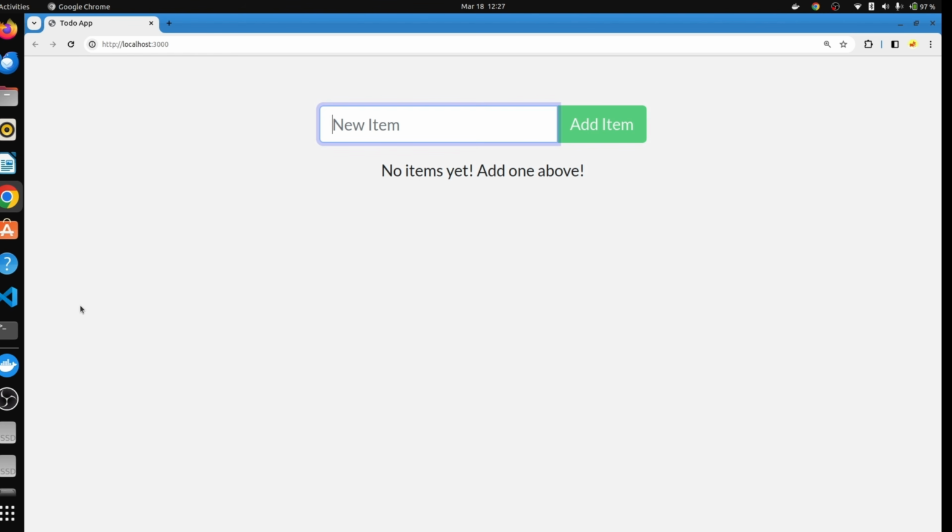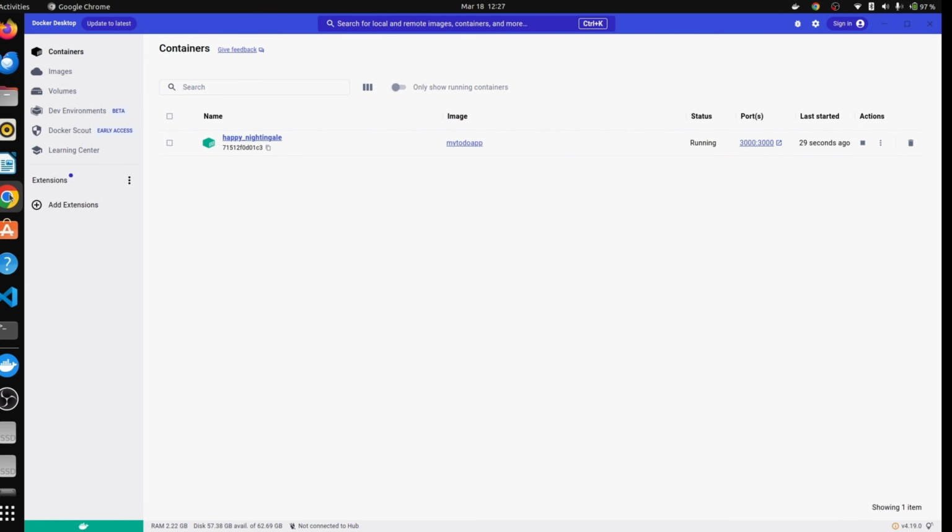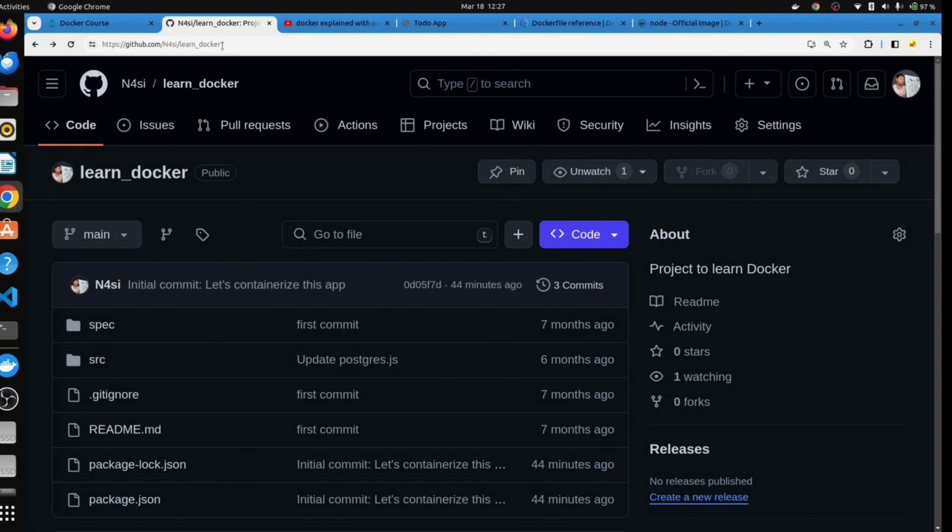How do you containerize your application? I want you to try this project. The link for the repository is going to be in the description. Make sure you try this out to understand Docker properly.